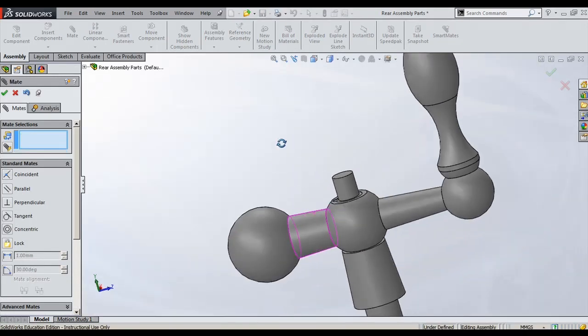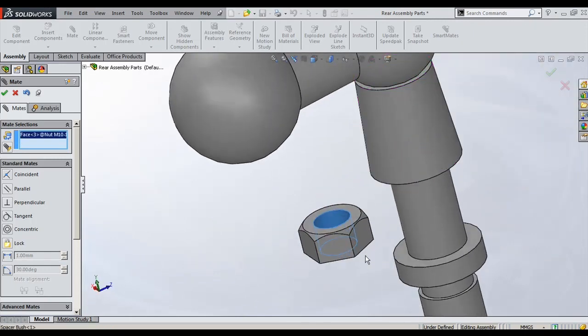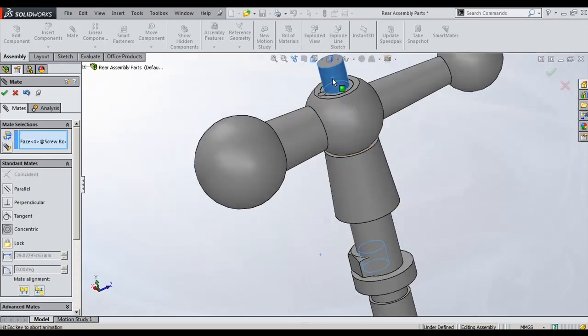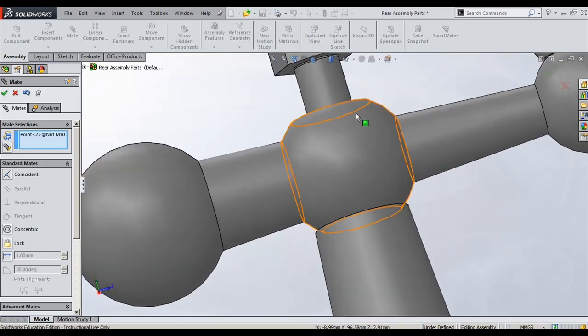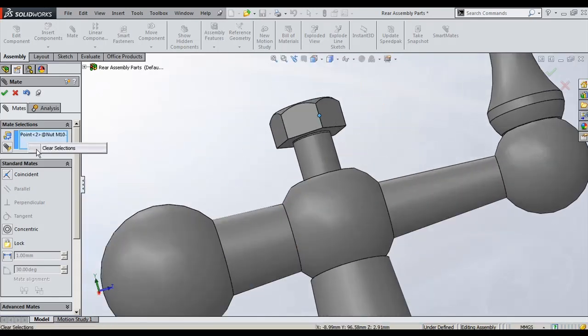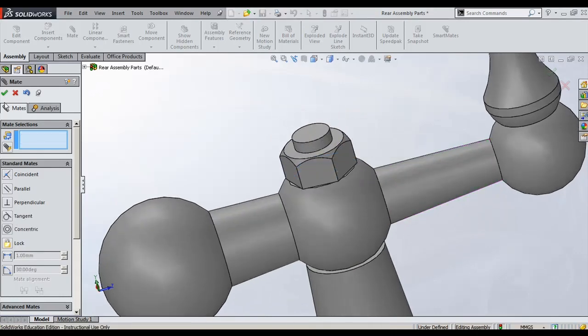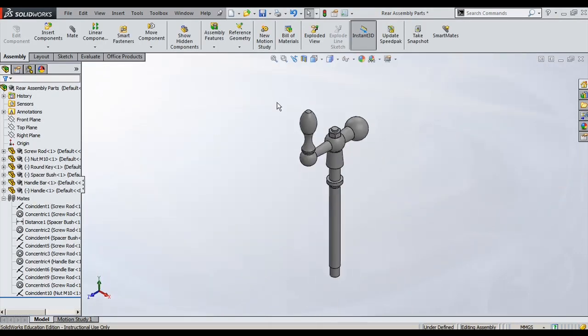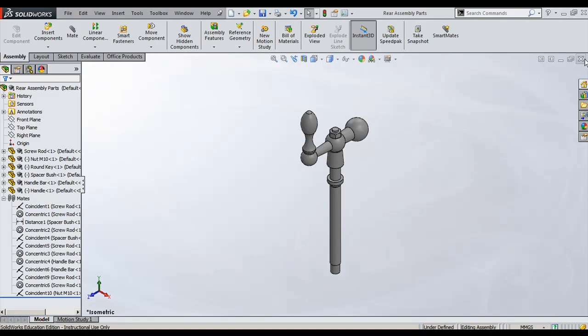Now yeah, we have exactly assembled this round key, and the nut has to be placed on this face, concentric, move along this axis, and say this face and this face should exactly coincide. Remove this point, so this surface and this surface. Okay, done. And just see in the isometric view. Save this part and close this.